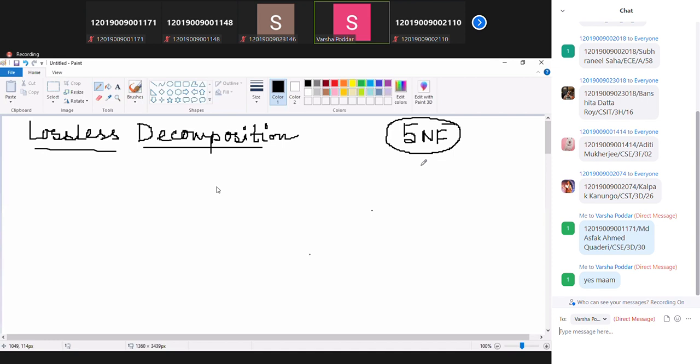For a particular table relation to be in 5NF, it needs to satisfy two conditions. One is it must be in 4NF. Another is the decomposition that you are doing must be lossless. Right? So two conditions we need to satisfy. Up to 4NF, we have studied the multi-valued dependencies. Now in 5NF, the thing is just extended towards the lossless decomposition.